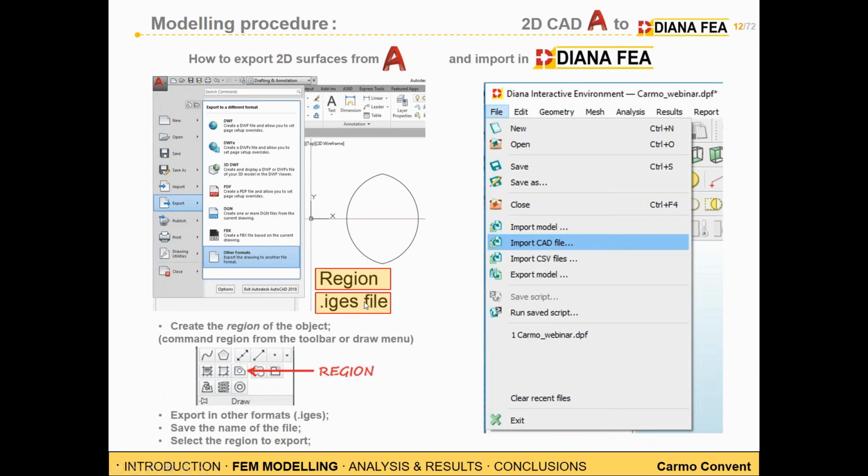How to export 2D surfaces from AutoCAD to DIANA? Okay, we have to create a region, and it's possible just by typing the command region from the toolbar, or also from the graphical interface of CAD. Then we can export the surface in an IGES file, save the name of the file, and only later we can select the region we want to export.